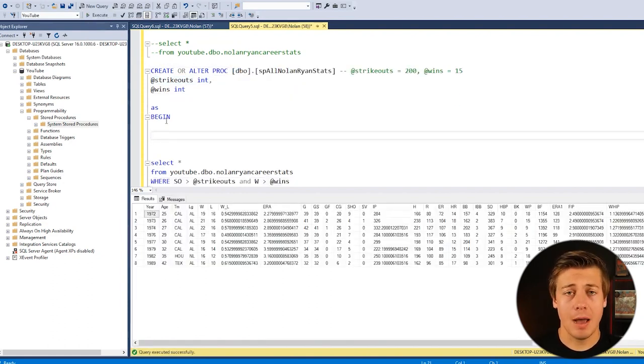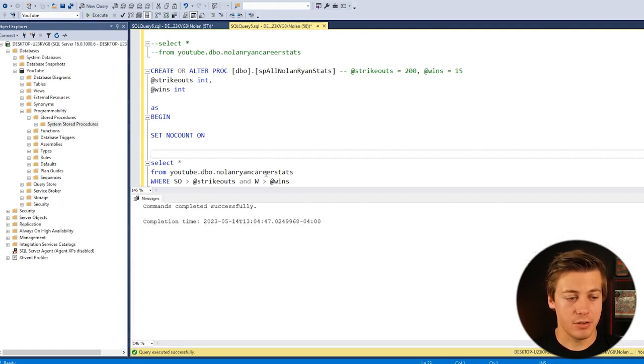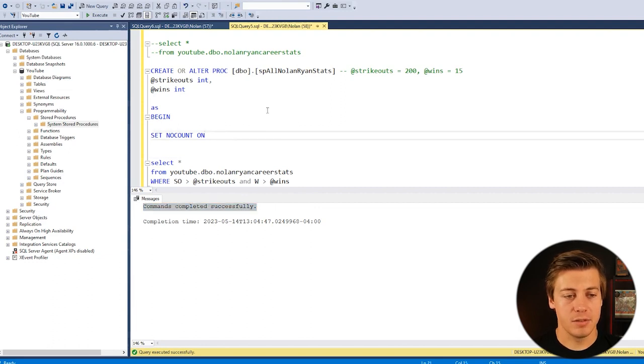And one last thing before we wrap up this tutorial, after AS and BEGIN, one thing I do at work is SET NOCOUNT ON. And that way it doesn't show in the client how many rows are impacted by a stored proc. So again, since I have a CREATE OR ALTER, I can just click execute over here and commands have been completed successfully. And this will sometimes allow your procedure to run a little bit faster.